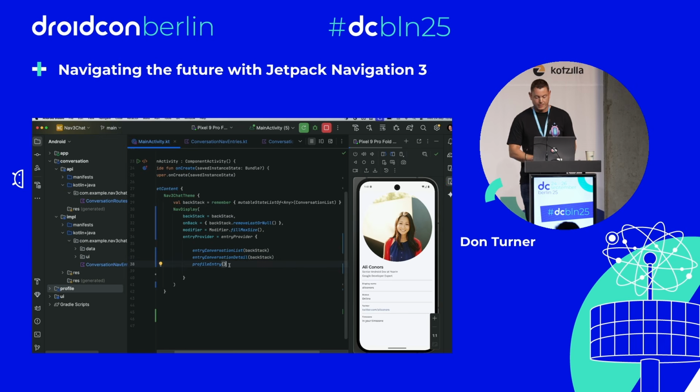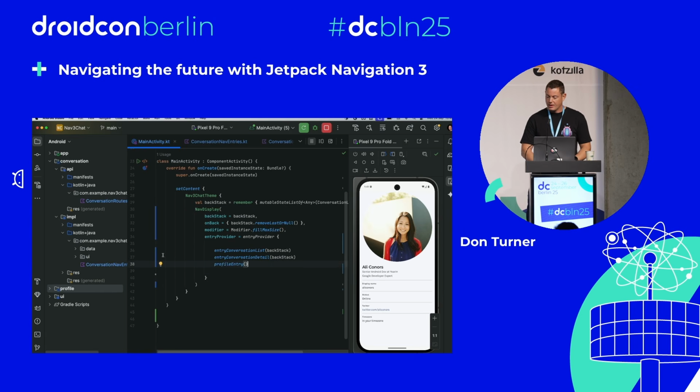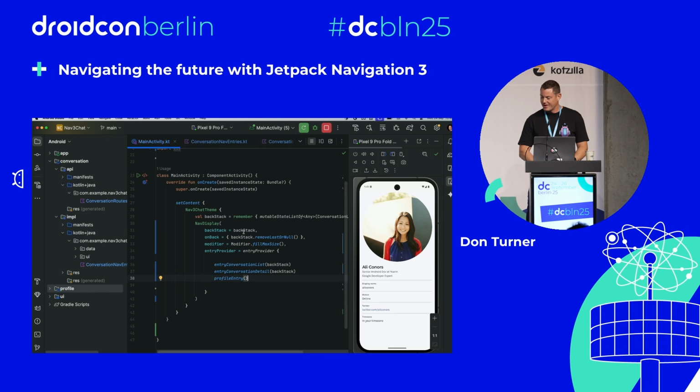change in the main activity was hooking up, giving access to the backstack to the conversation detail screen, and adding in the actual screen into the entry provider. Now, what you might think is, OK, well, we're still going to end up with a long list of screens inside our entry provider. Well, this is normally where you'd reach for something like dependency injection. But honestly, I refuse to do a full dependency injection setup during a live coding talk. But we do have a recipe. We have a recipes repository which shows you exactly how to do this.